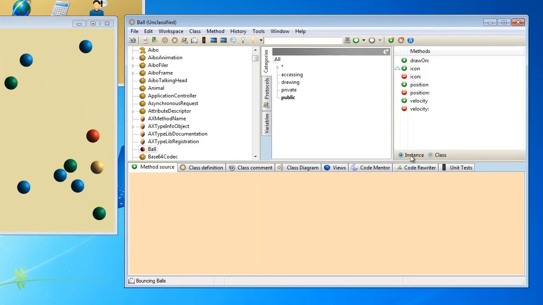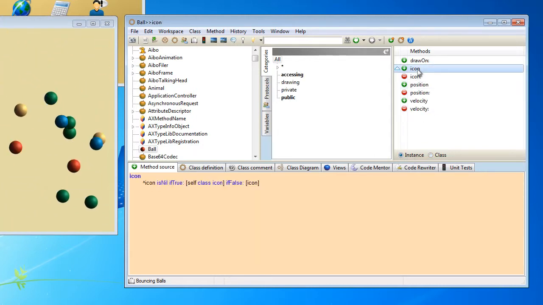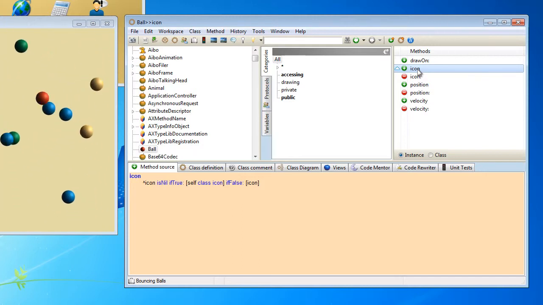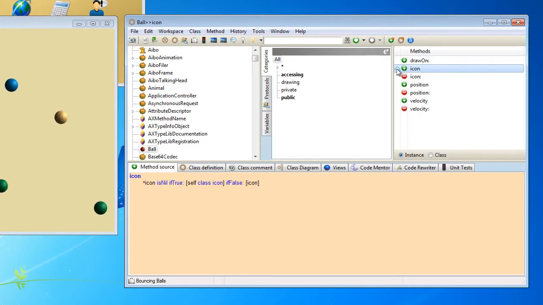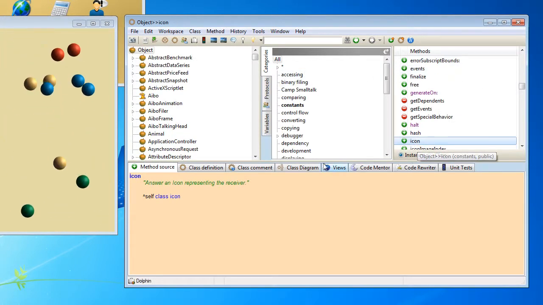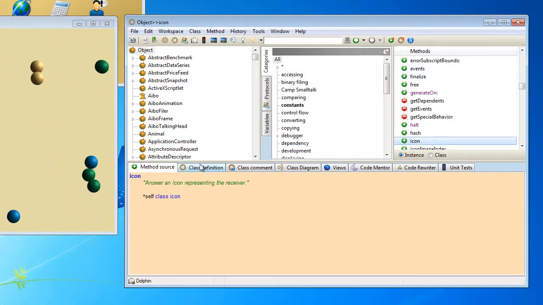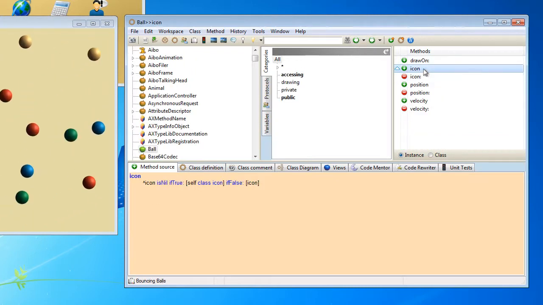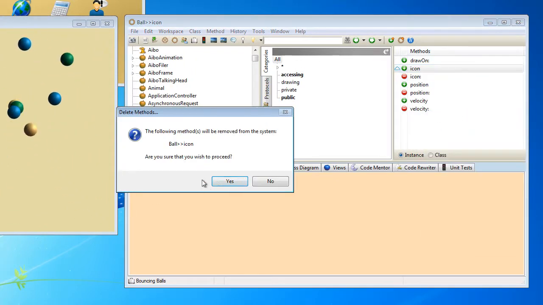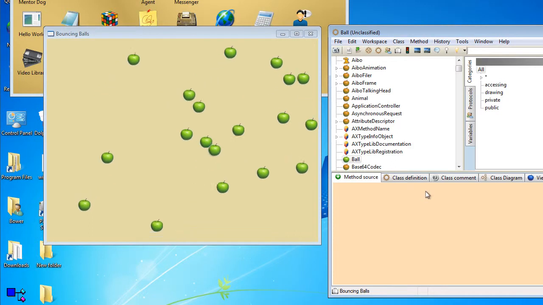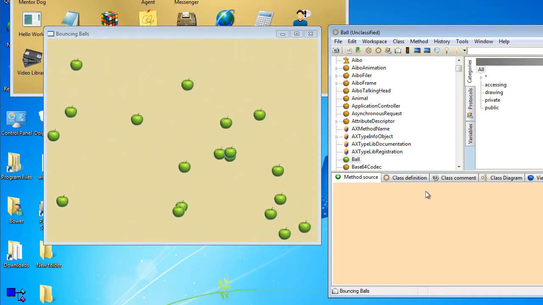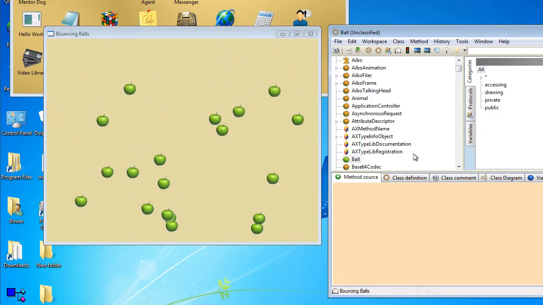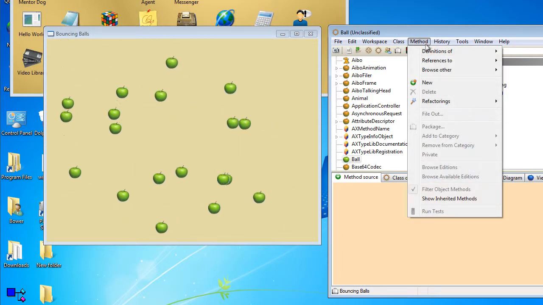And now if we go back onto the instance side and delete this icon method, we should find that we inherit the icon method from object, which, as you see, answers the class icon. So I shall delete this here now, and you should see now that all of the balls have inherited the class icon. Let me put that back.